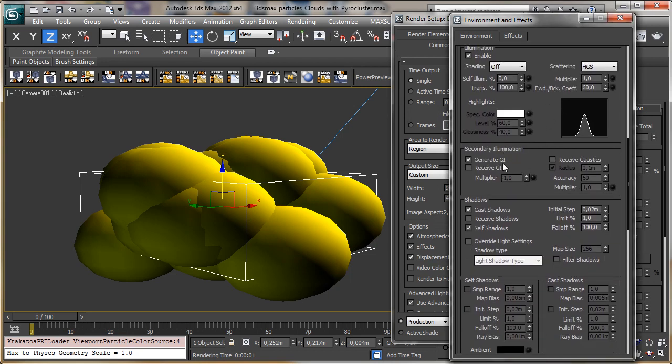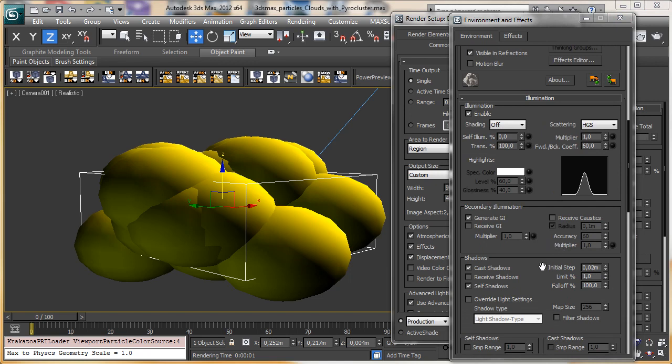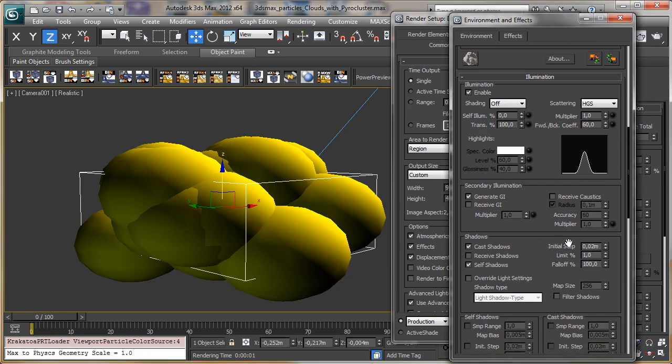We have no secondary illumination, so it's not a problem to play with it. And then we have the shadows. In this area, for example, we can play a little bit with the shadows there. And you see that we have there the initial steps. The initial steps give us the possibility to control how precise the shadows calculation is. So if we have a higher parameter there, the rendering will be really faster, but the shadows will be wrong, and we'll have more artifacts.